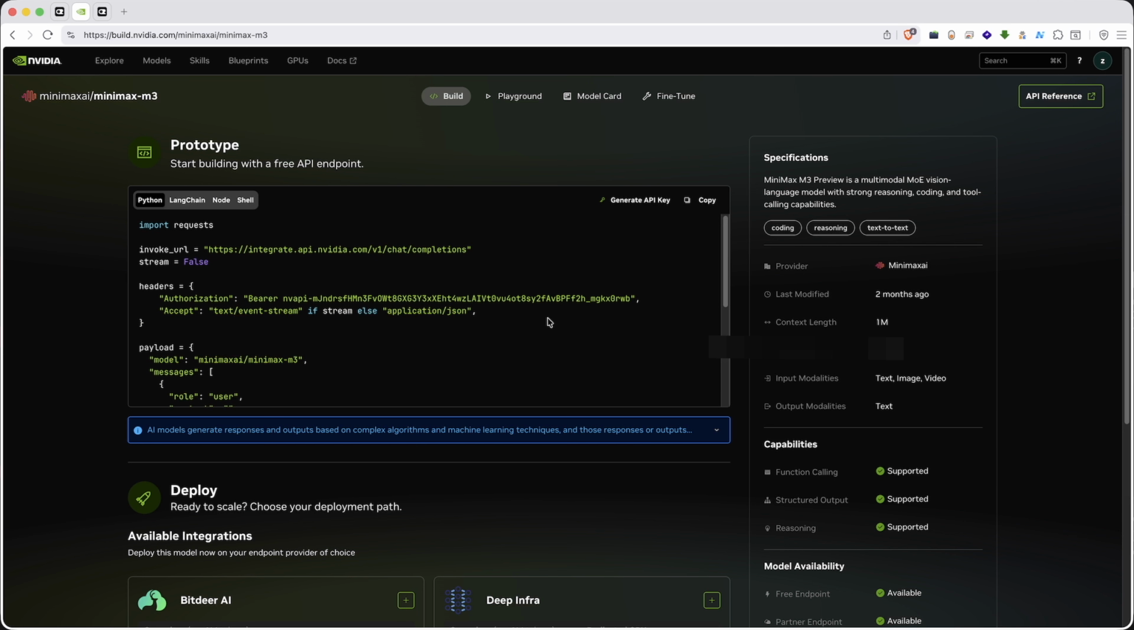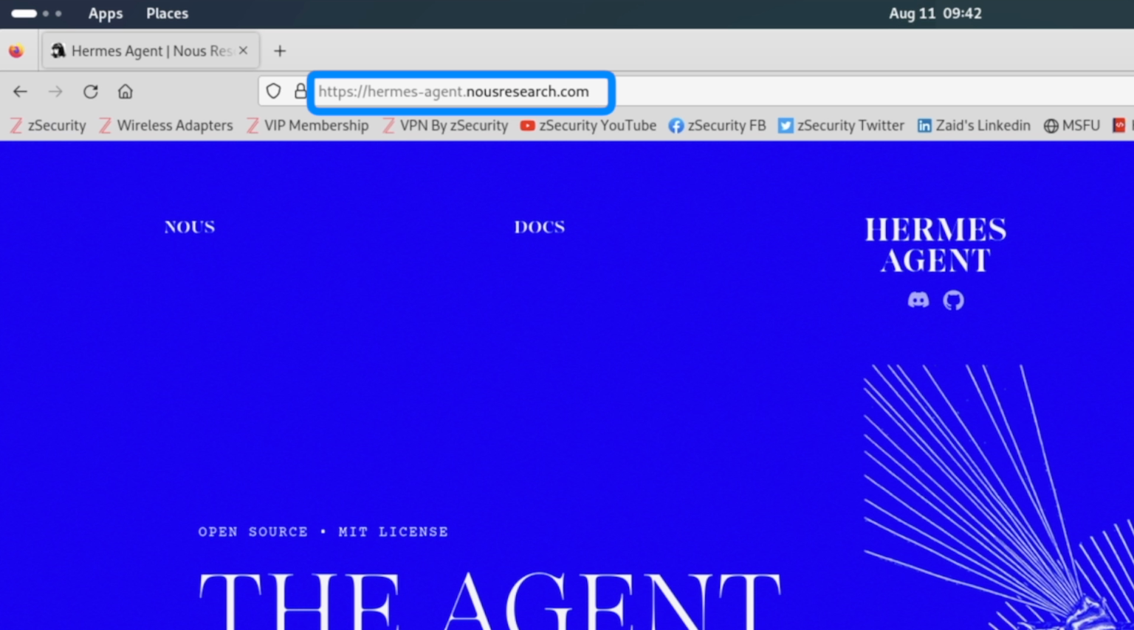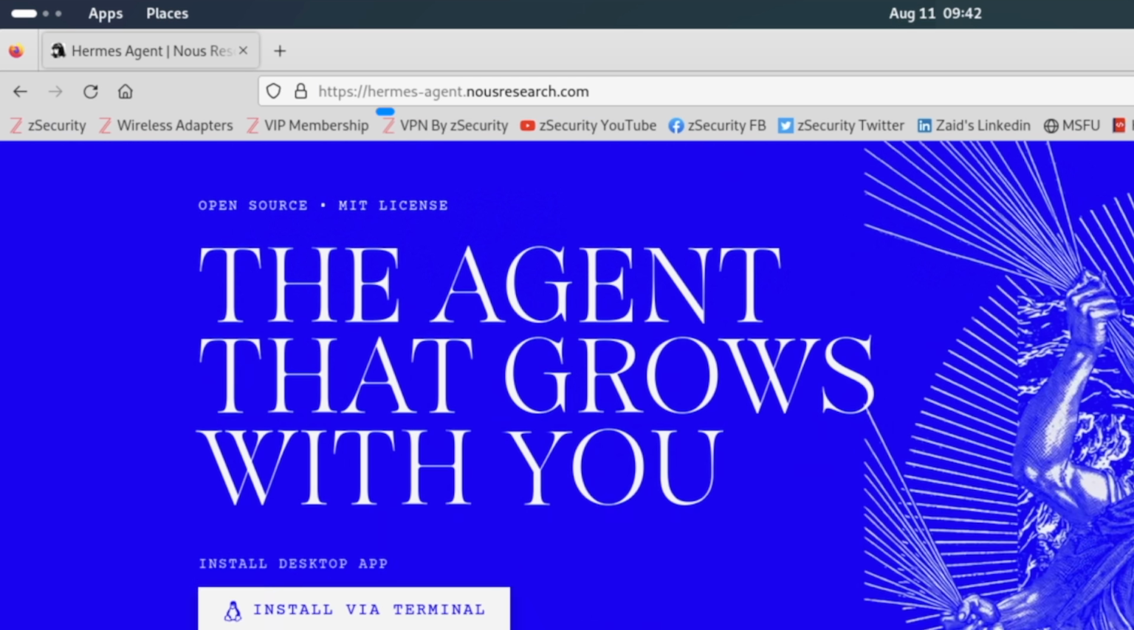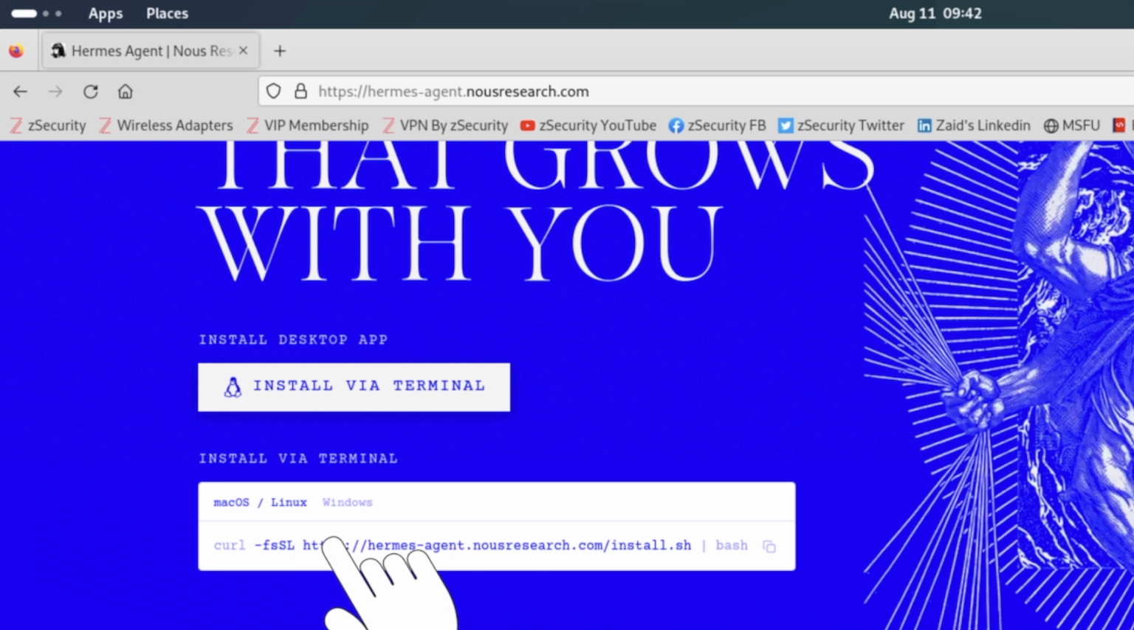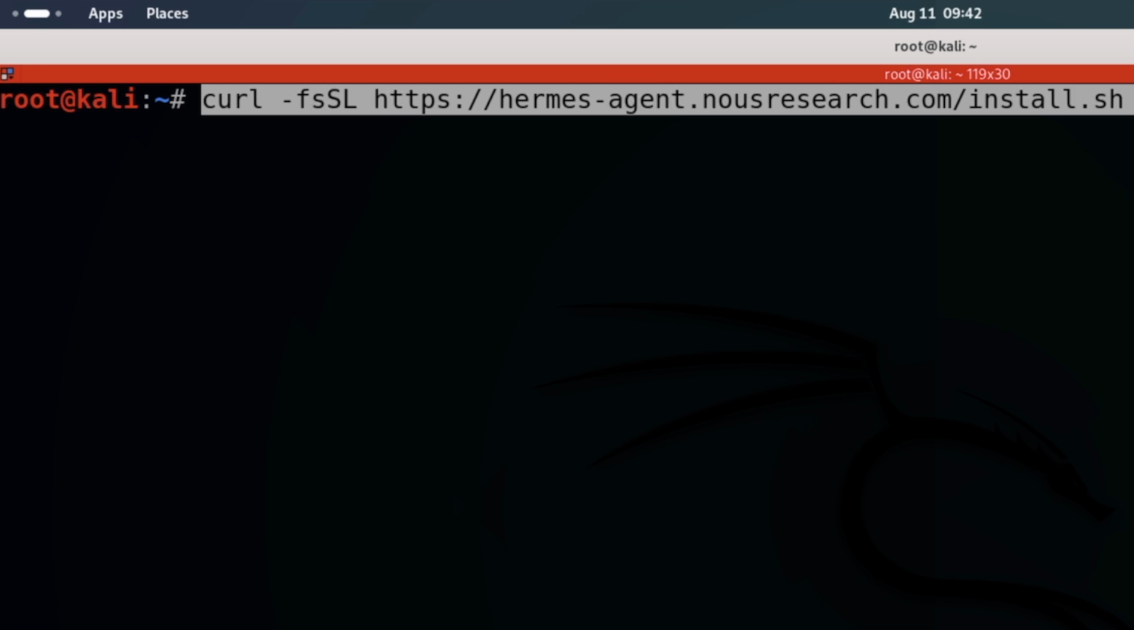So to install Hermes Agent locally, all you have to do is simply go to their website, and usually with any AI tool, even OpenClaw, you'll have a one-liner that you can use in order to install that tool based on your operating system. Now I'm going to be installing it on Linux, on Kali Linux to be specific. So I'm going to be copying this command in here, open up a terminal and paste it.